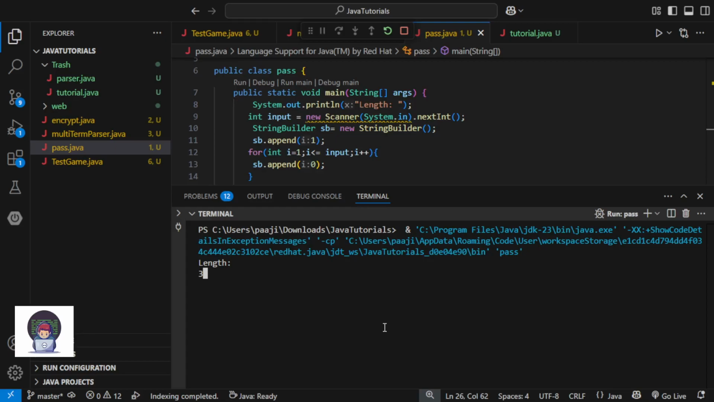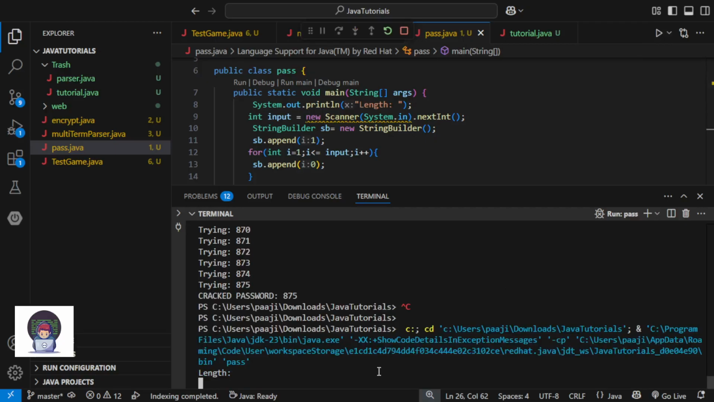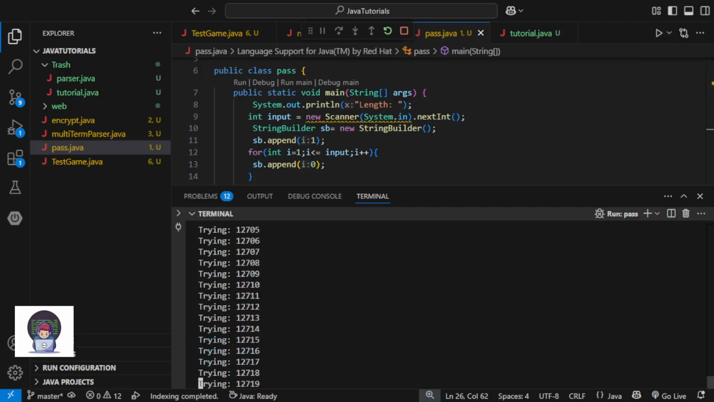Then it will take a random number between 0 and 1000, and it will consider that number like a password, and then it will brute force and find the password. So see, it did +1 +1 +1 860 861, and the cracked password was 875. Let's say the length is 8.